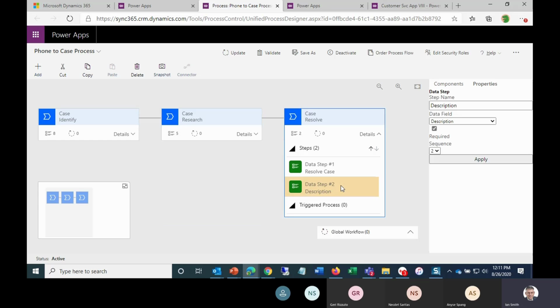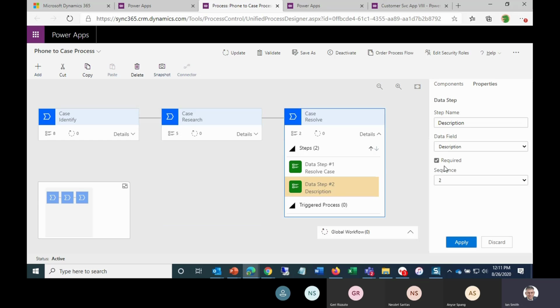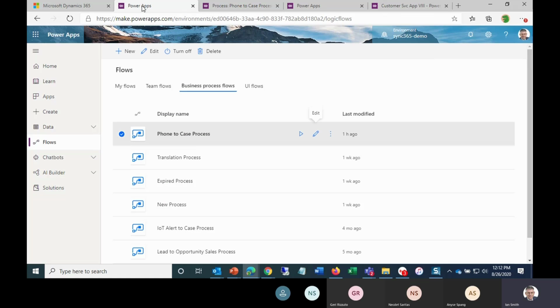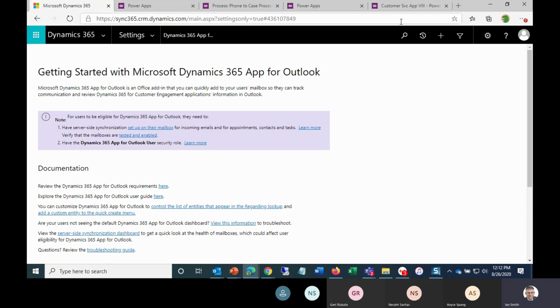But at this stage, I said the description field is required. So I'll show you what that looks like when we get into the business process flow. In order to resolve the case, you need to add certain information. In order to advance from one stage to the next, you have to add certain information. Okay, so let's go and look at a case.